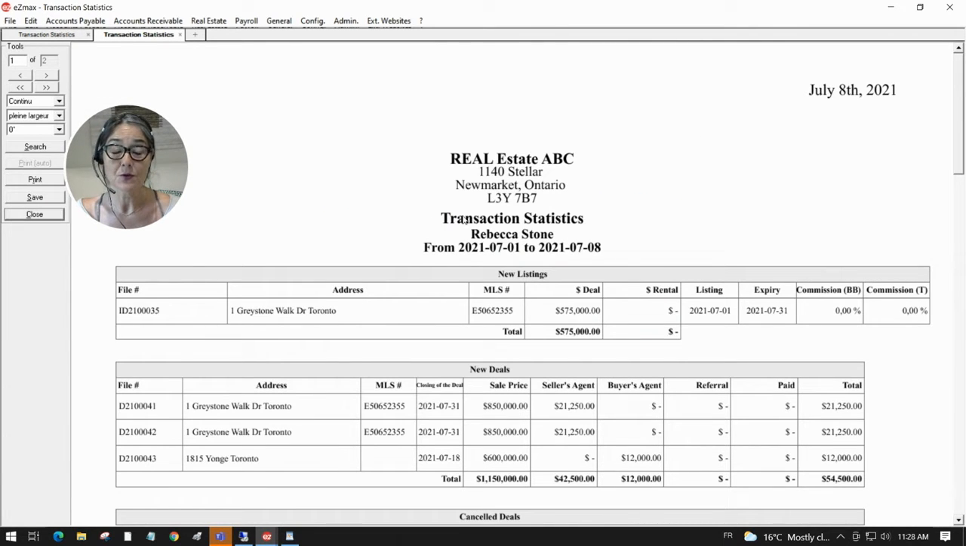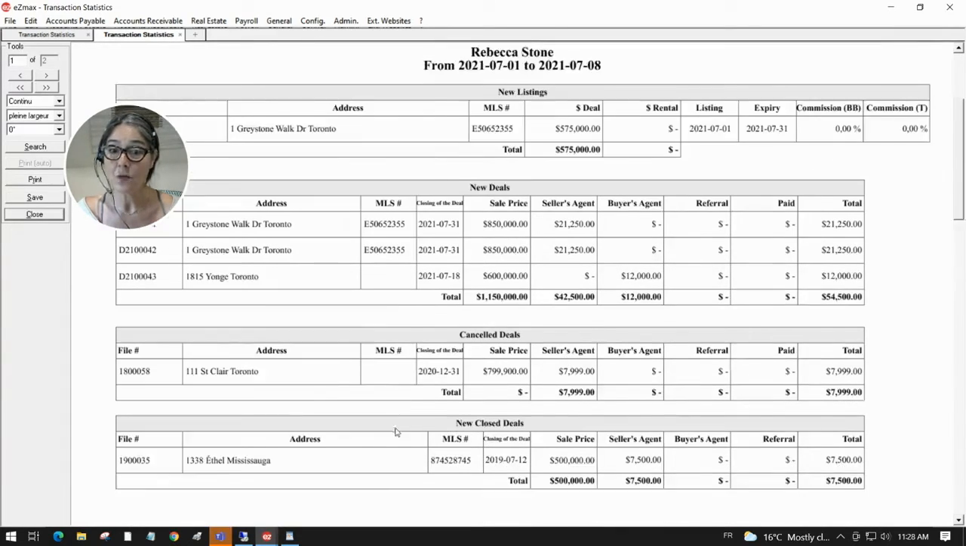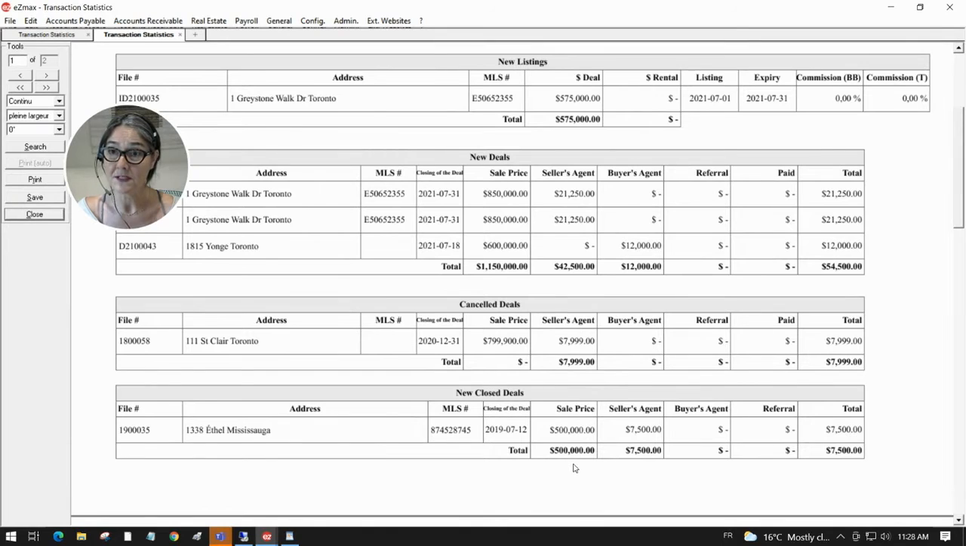This is your report, so a statistics report for Rebecca Stone for the period over here. What we see are her listings. We will also see any deals that were created during that period. So we notice here that there are multiple deals on her listing that were created during that same period. Okay. Any canceled deals will show up, and all your closed deals.